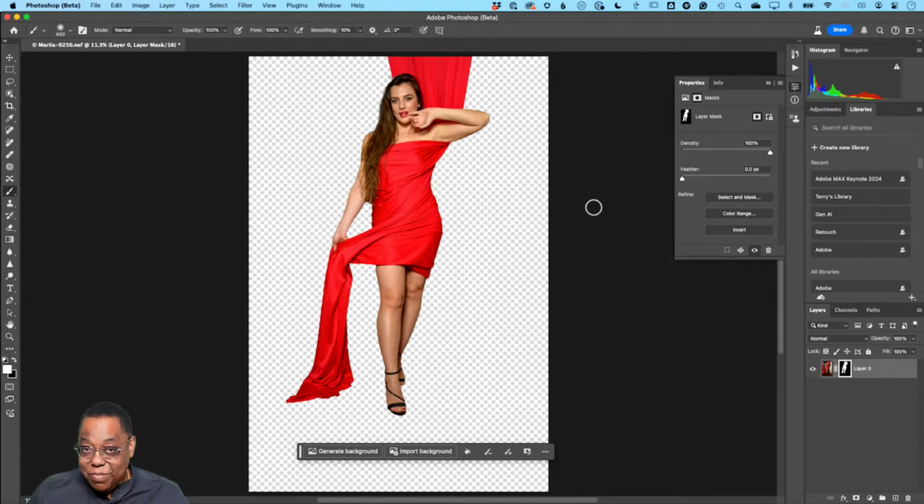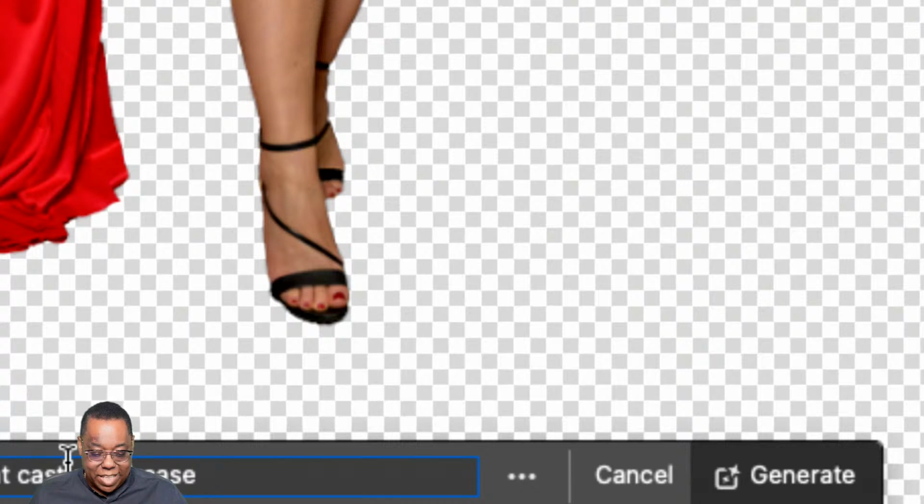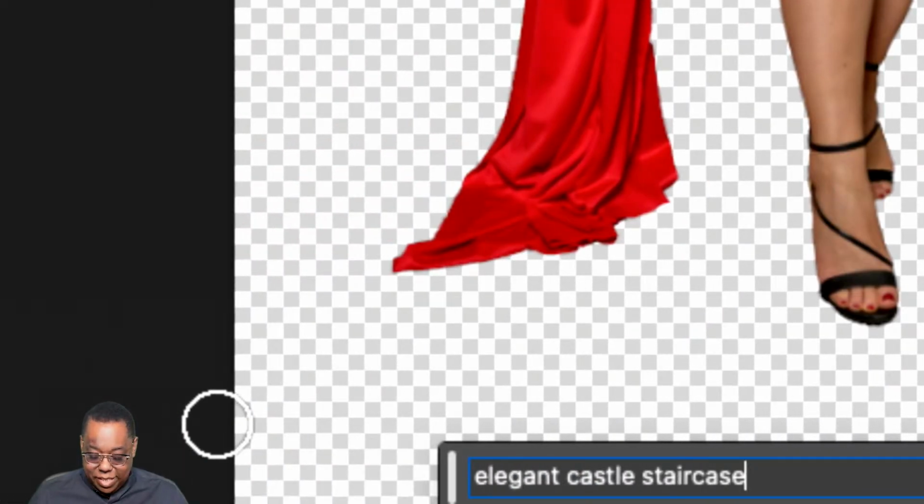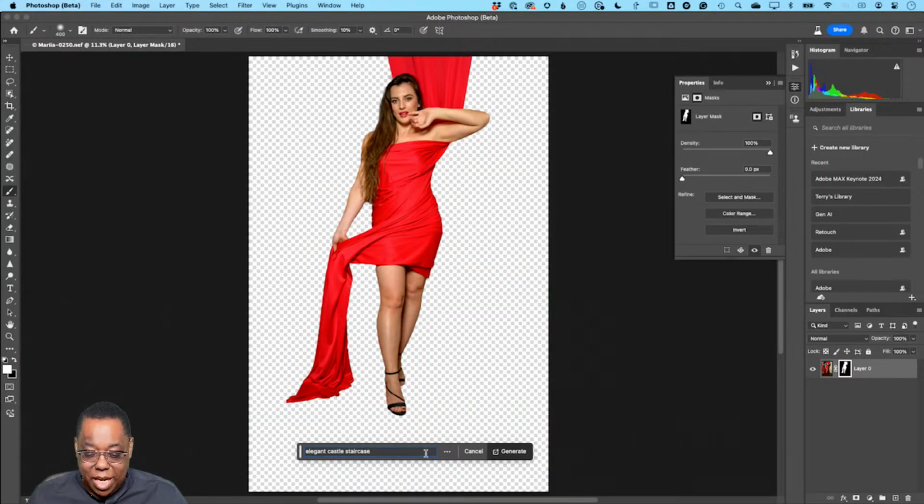And now I can do something else that Photoshop can do, which is brand new, generate a new background. If I had a background I wanted to use, I can just import background, grab my photo, plop it in, and away I go. But in this case, I actually want to generate a new one. So we'll generate background, and we're going to do elegant castle staircase. So that is my prompt in the contextual taskbar, I should say. Elegant castle, here, let me move it out from behind my head. Elegant castle staircase. So now we'll hit generate.